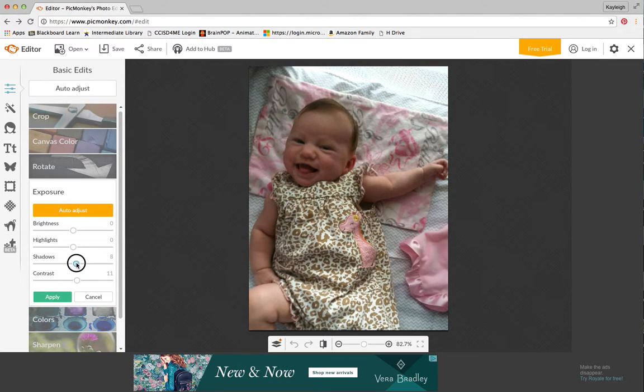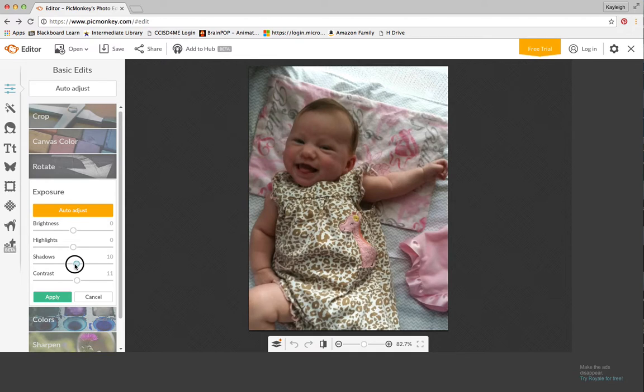So what I'm going to do is, notice how the number's getting higher, I'm backing down the shadows, which is allowing her face to get a little bit brighter. Okay, and I can come in here with the highlights and bring that up, and now we can see Allie's facial features just a little bit better.